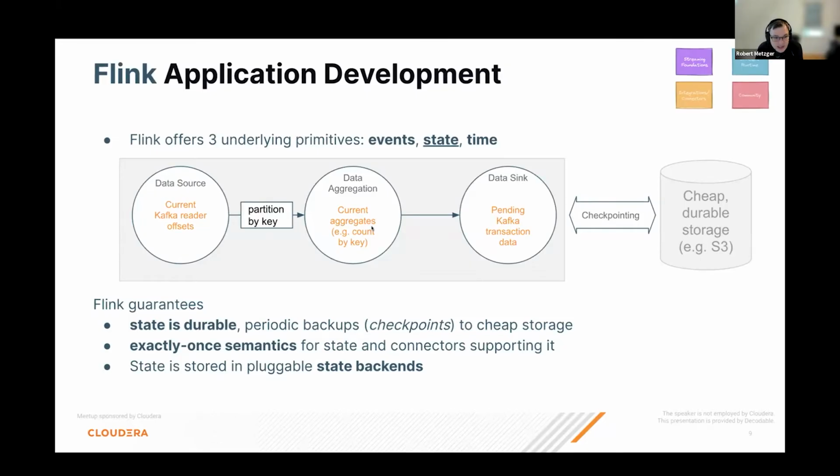State is stored in pluggable state backends. So there is a state backend where you can store state in memory, and then there's also a state backend that allows you to store the state efficiently on disk using the RocksDB key-value store. And RocksDB is a default state backend, and it allows you to store really large amounts of state in Flink, because you're not bound by the available memory, you're only bound by the available disk that you have across all your task managers.